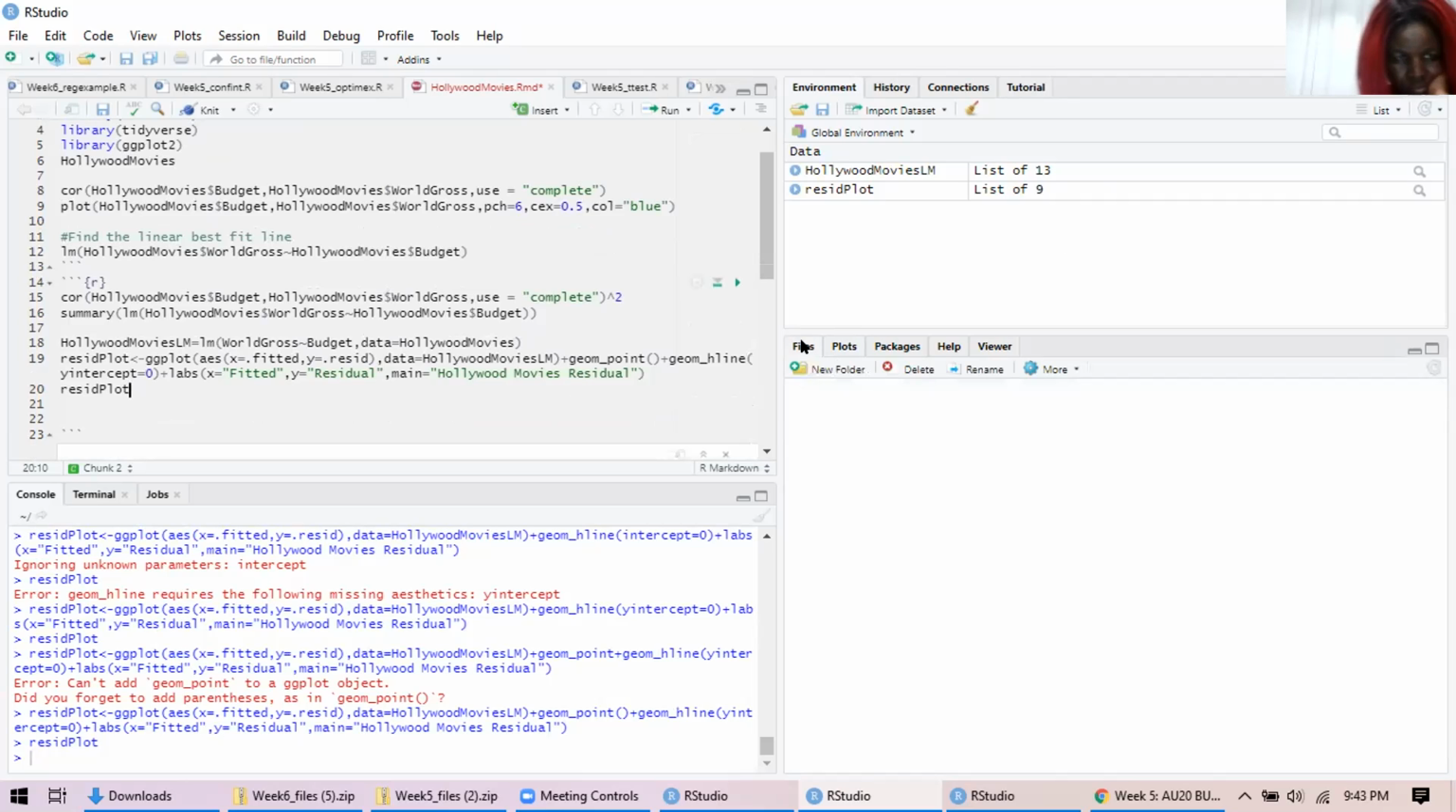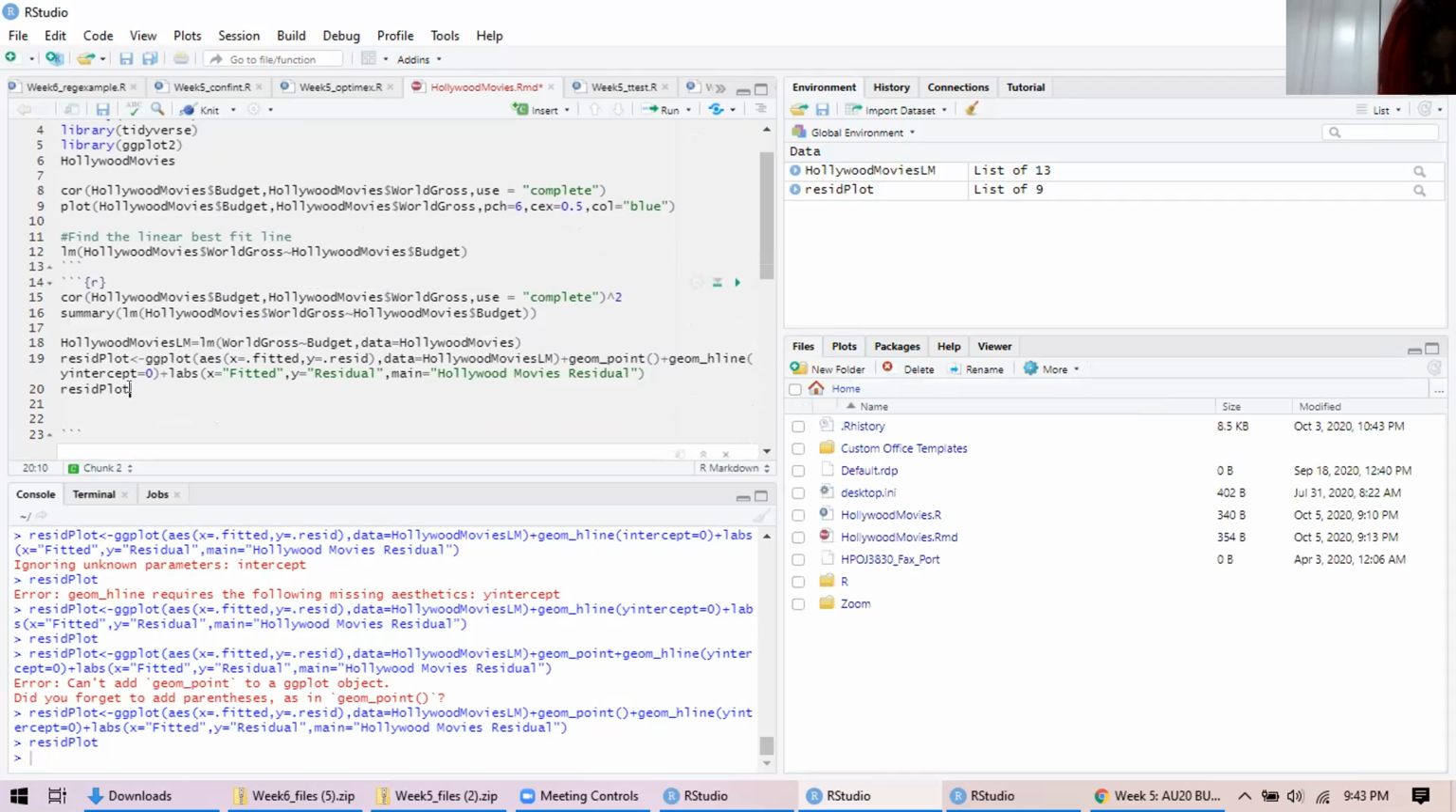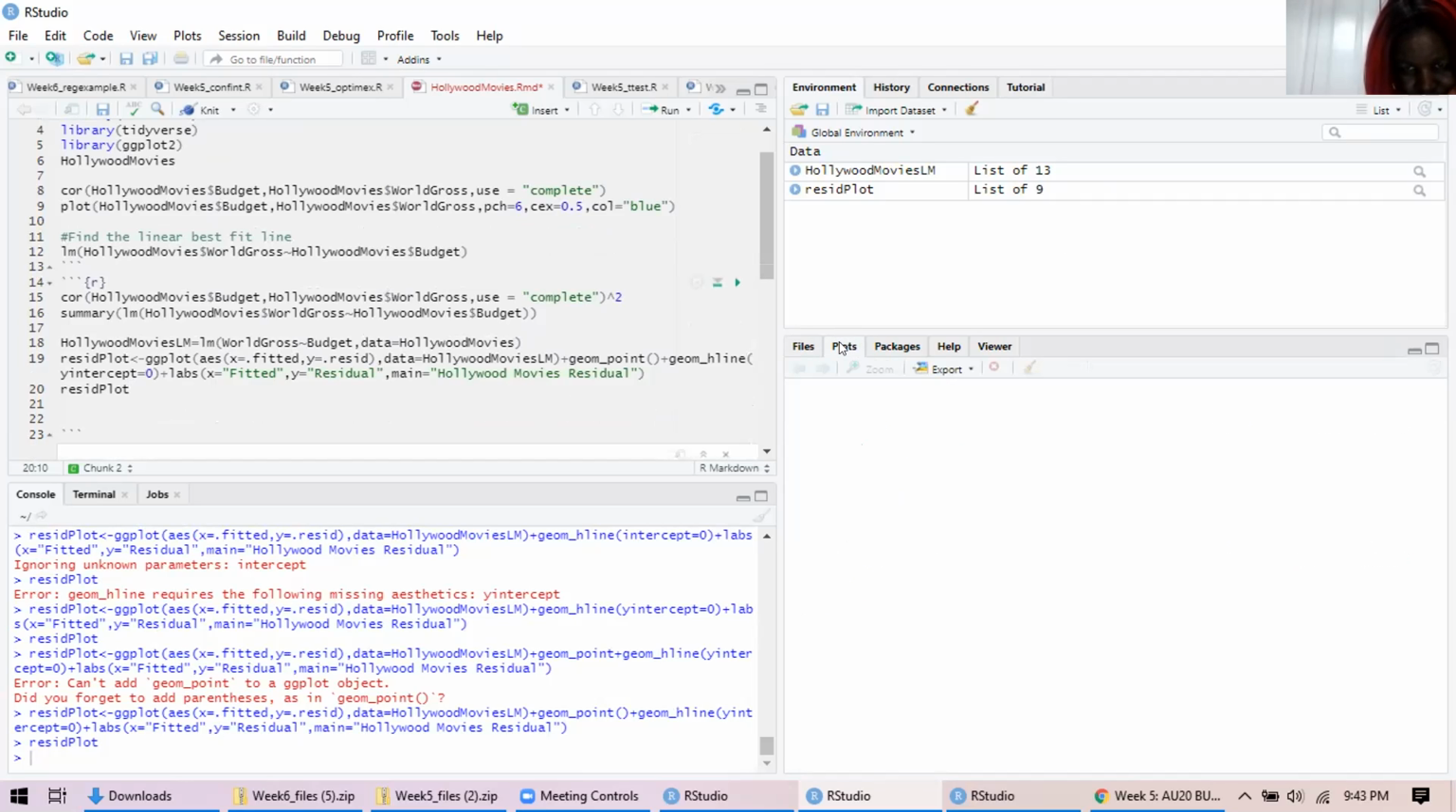Click on files, and then go back to plots. Go back to plots. This one right here. Yeah. Just click it. I don't know why it's not showing up.